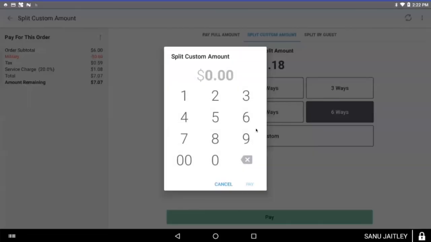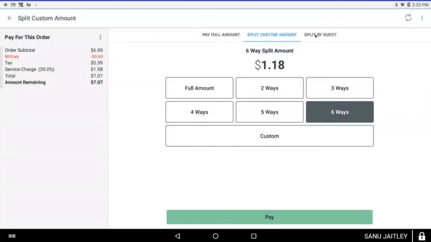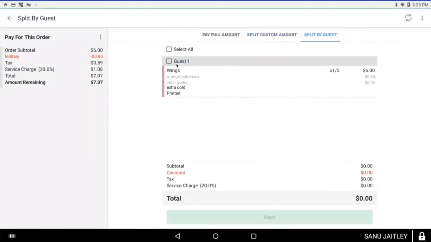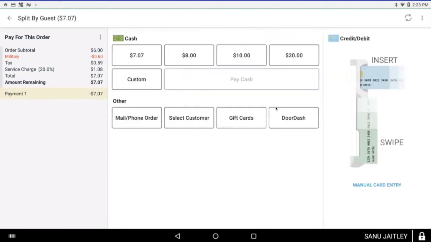We can split it a custom amount. Let's say they have 83 cents on this Amex gift card, 47 cents on their debit card, $1 in cash, the rest on a credit card. We can go ahead and split that payment over here. We can also split by guests. So we can go to split by guests. Of course, right now we're only closing out guest 1, so we only see guest 1 here. But if we had multiple guests, we can check off who's going to fall under a specific payment. So let's just say we want to close out this order.